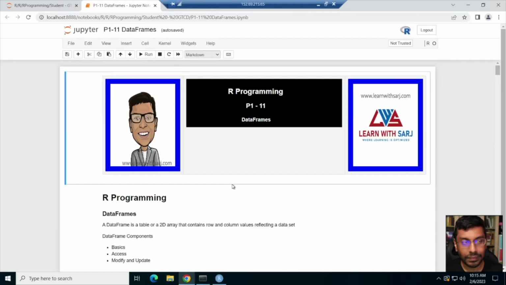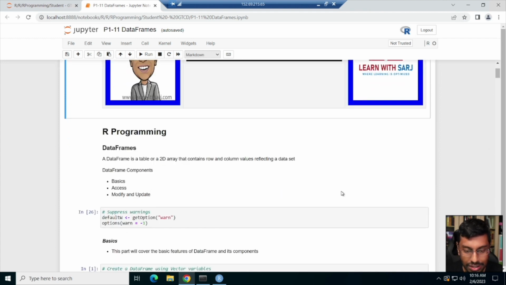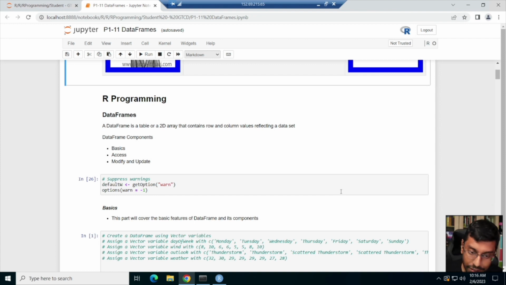Okay, let me get my screen here ready. Today we're going to be looking at R programming in terms of data frames. This is one of the most crucial parts of R programming. Data frames are the most commonly used variable, especially for data analytics, so it is a very, very important topic.